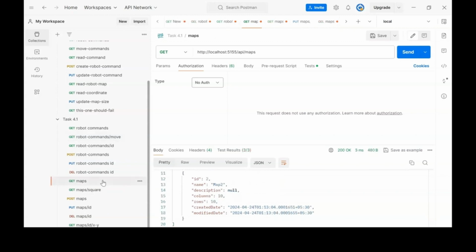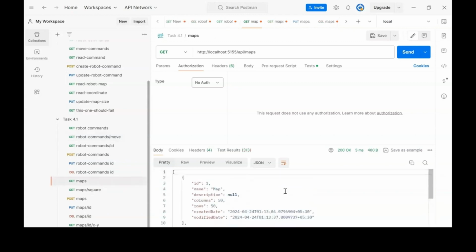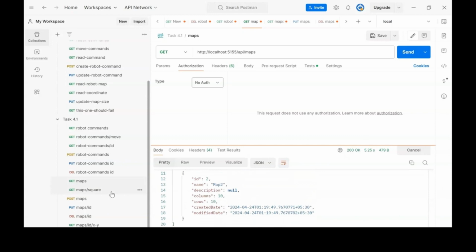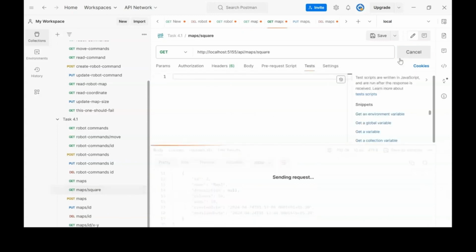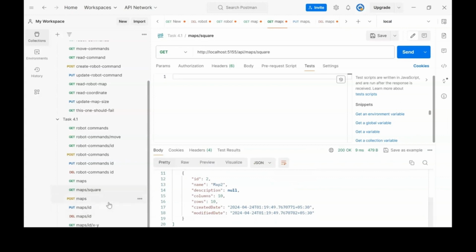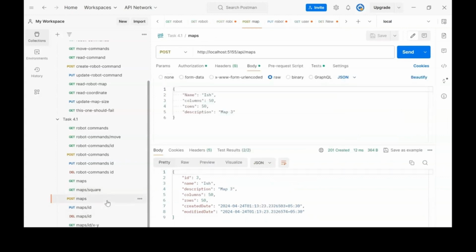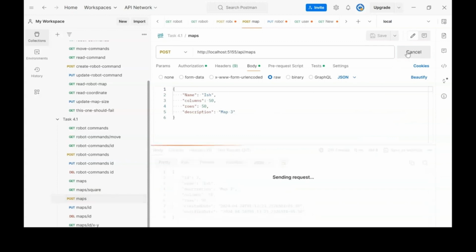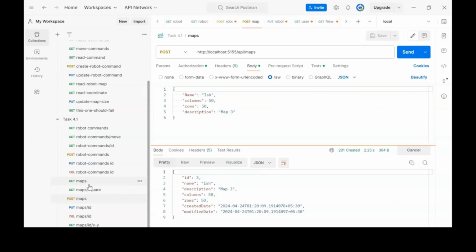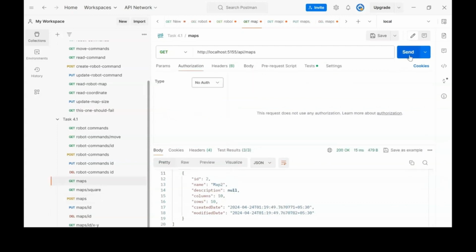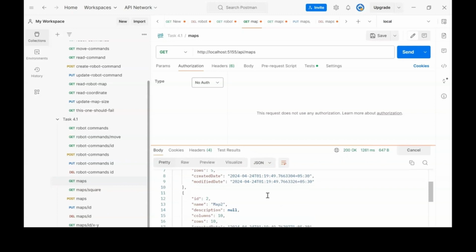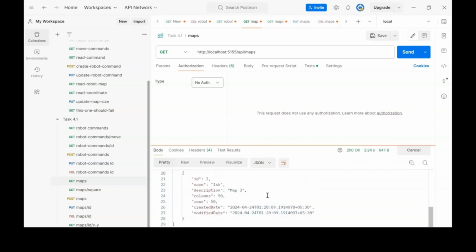Now I'm going to do it for get maps. Here it is. It would show all the map IDs and maps available. Now map squares, it will show, and here it is. Now I'm going to post it with some ID, and here it is. Now I will show you the results, whether it is updated. First of all, it was showing 2. Now I have added another, so it is displaying correctly.